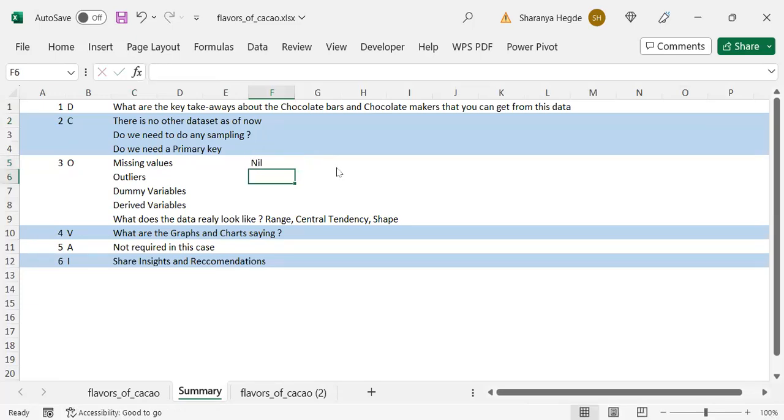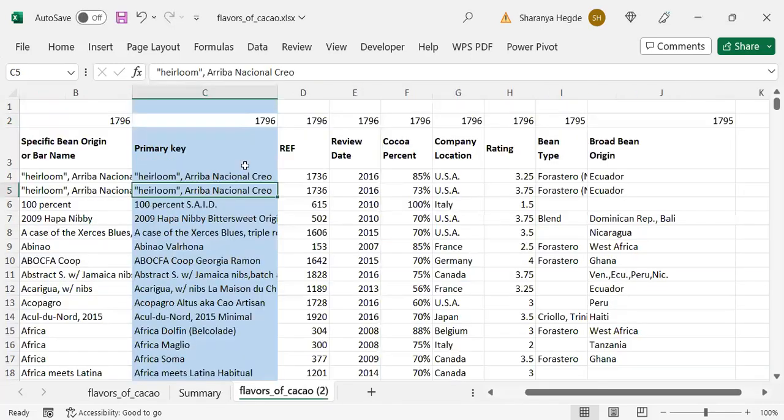Now let's look at something called outliers. What are outliers? They are extreme values, something which is very different. Would I want to look at it in this reference, which is just a default number given to anybody who comes onto the site? No. The date of review? No. Cocoa percent, again, that is a fact of whatever it is. And the rating? Would I want to check for outliers in the rating? No, not really, because the ratings are between 1 and 5, right? So we don't need to check for outliers.